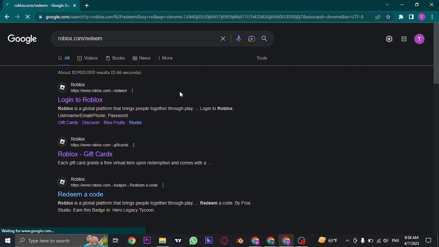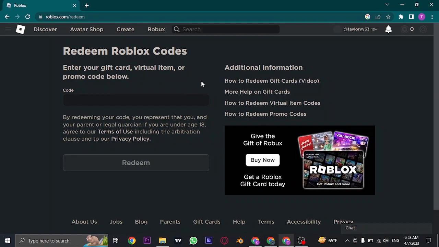Once you do, it's going to take you to this screen where you need to click on this link which says login to Roblox, and it makes sure that the redeem option is written right here. And on this website you can see a section where you can type in the gift card number. So if you have the physical card, it should be on the back side of the card where you need to scratch it, or if you have the email, you can copy and paste the code right here.